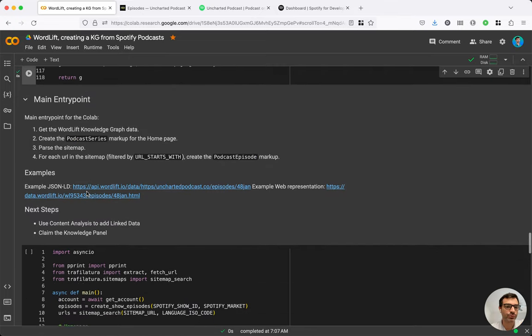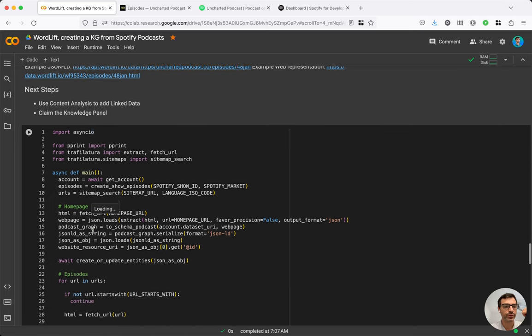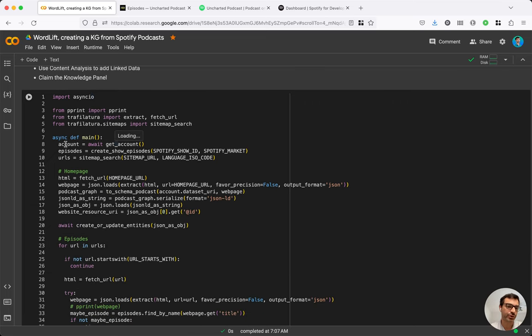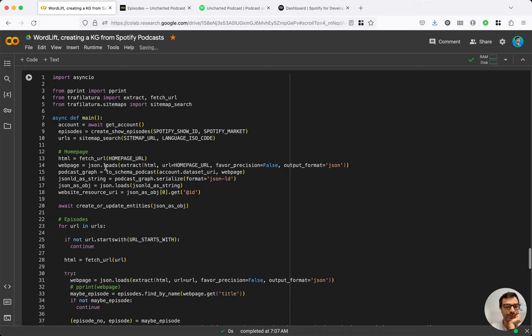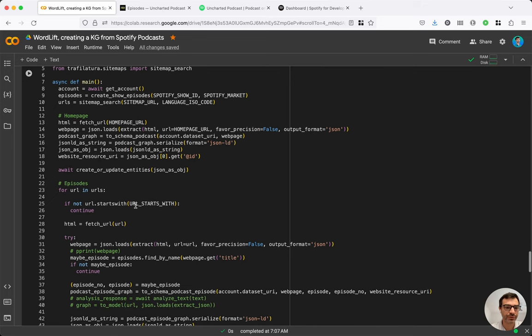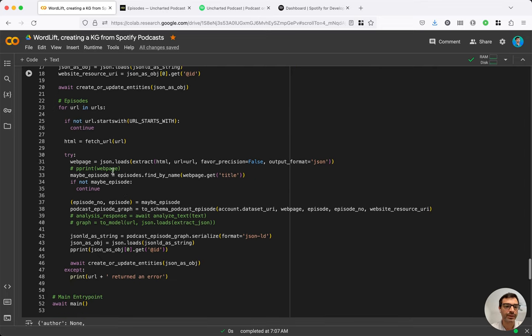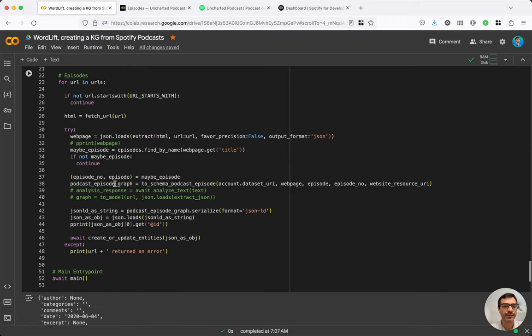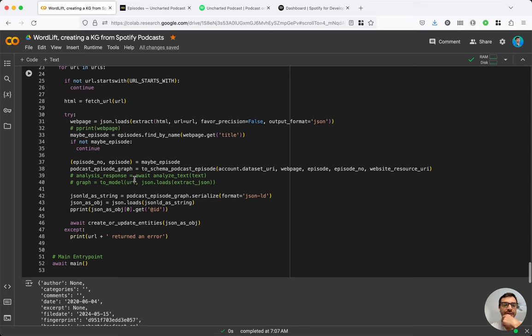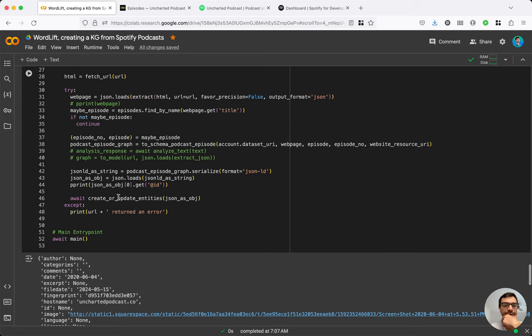And here is where it all gets together. So what I'm doing here, I get the account, the knowledge graph data from WordLift. I get the episodes from Spotify. I read the list of URLs from the sitemap. Then I create the podcast series markup and I publish it to the knowledge graph. And then for all the URLs that I find in the sitemap that are within the path that I set before, I will get the URL, I will extract the web page data, and then I will find the matching podcast in Spotify. And if I find it, then I will create the model for the episode, and then I will update the data into the knowledge graph.